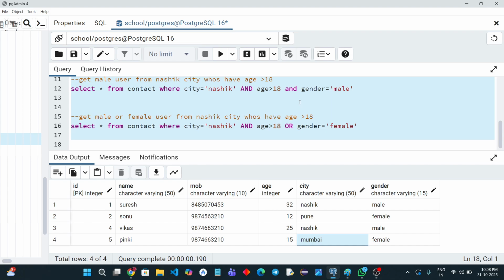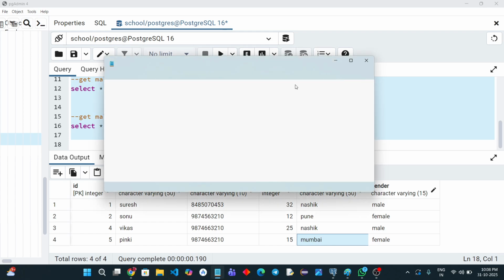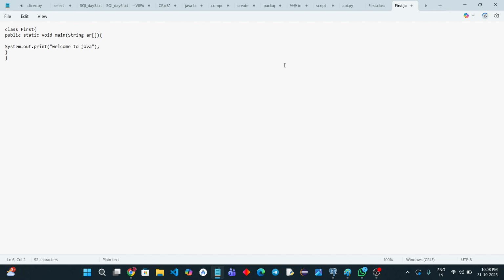Okay. So these are the two combinations we have done. Now let's understand and or, when to use and and when to use or. So and is used for matching multiple conditions. Okay, so that will be useful for that.